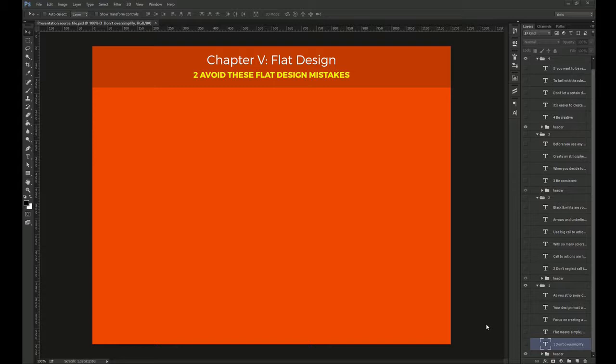Avoid these flat design mistakes. I'm going to run you through some of the most common mistakes when dealing with flat design. After we get these out of the way, we can then focus on how you actually design a flat website.